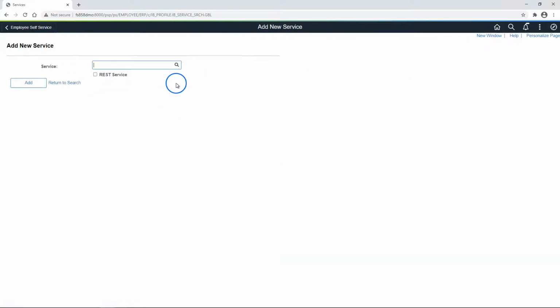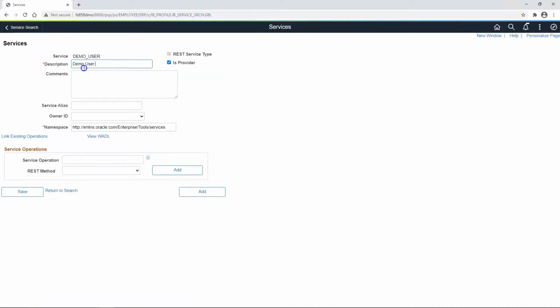I'll click Add a new value. This is a REST-based service. I will select REST service, give some name to our service. I will click Add, give some description. I will save our service.